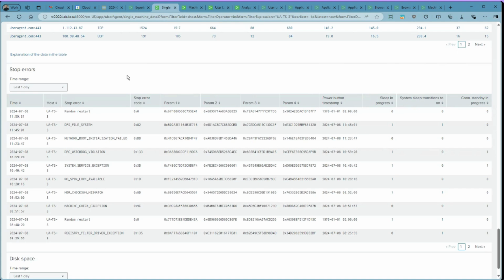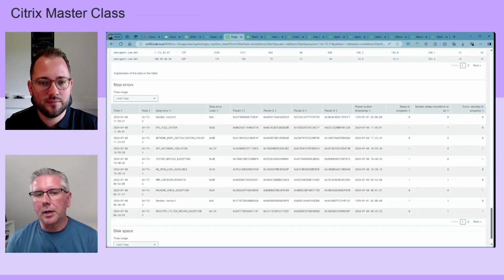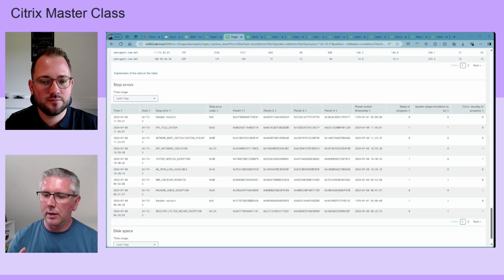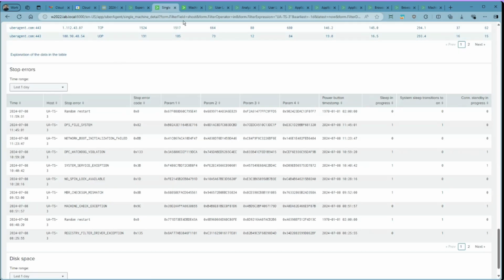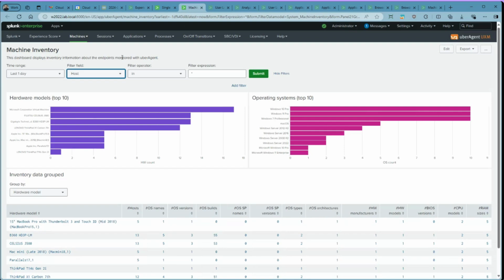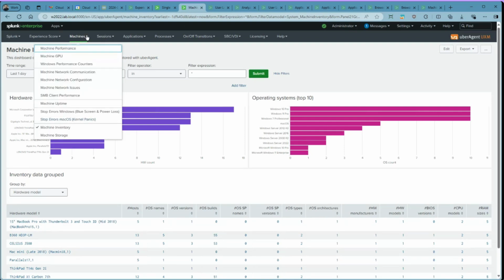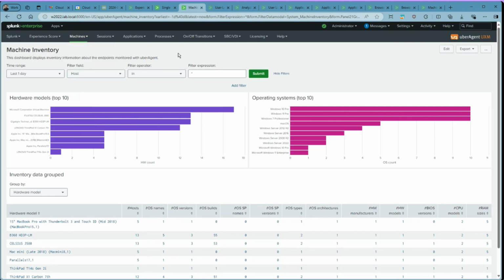Okay, thanks, Julie. So during the introduction and the overview of the uberAgent, you mentioned that it creates a machine inventory. So what does that look like? Yeah, good question. Let's just dive right into the dashboard. So it's located under machines here. Just click on the machine inventory and then you get to this dashboard.